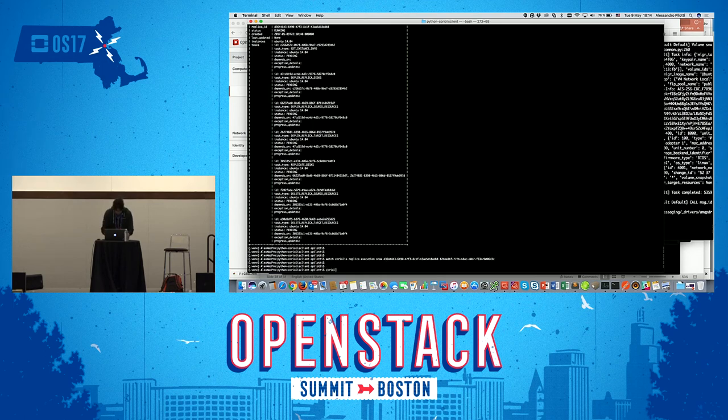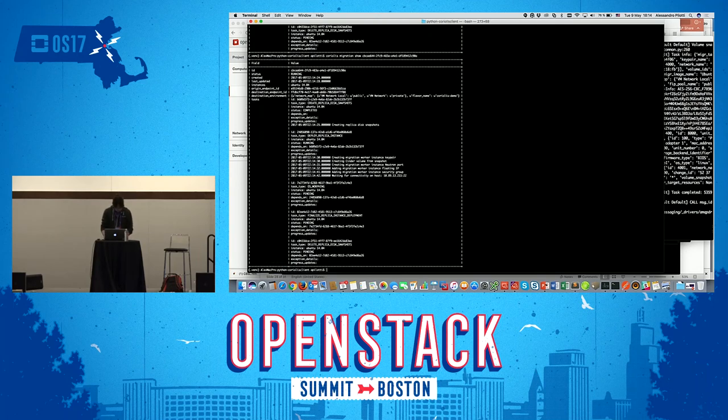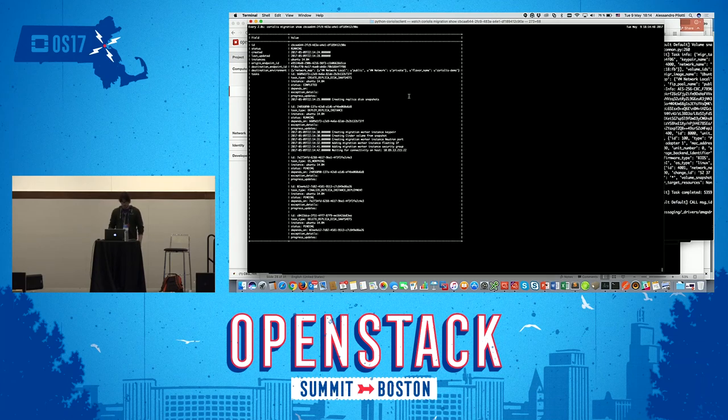So you do Coriolis migration deploy replica, and you pass in the ID of the replica. OK. And this will start the migration process itself. Coriolis migration show. And with this, we close it also. I can take a look at it.